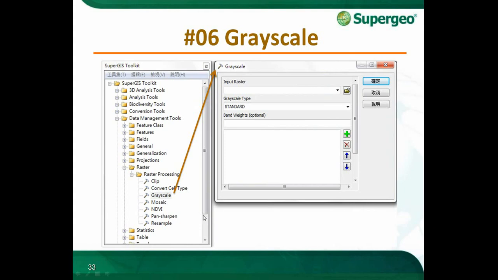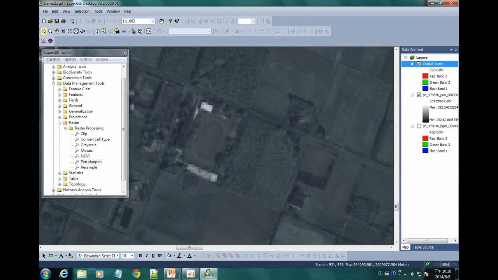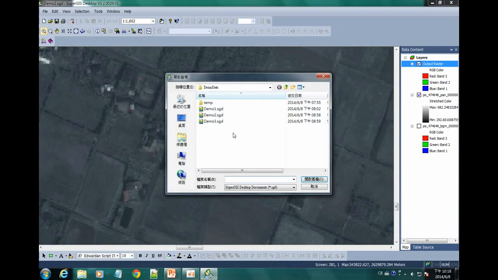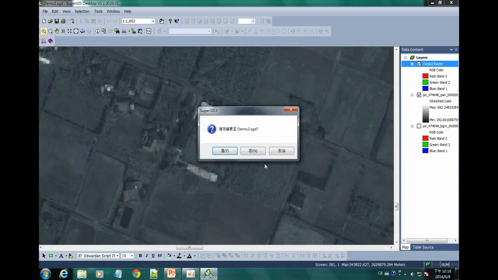You can find the grayscale tool within the data management tools, in the raster processing. You can easily find this one. Now I'm going to demonstrate this part. We're going to switch to our SuperGIS setup. Okay, I'm going to open up the demonstration project here.